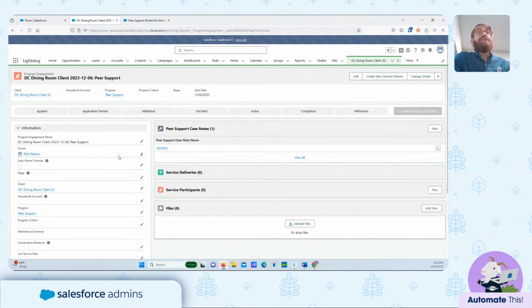And as you can see, we've got the program engagement right here, and it looks to the client and to the program. So programs are all your service lines, like your dining room or peer support or your medical clinic. And then the clients are each person. And so what you're able to do is track service deliveries all under one program or all under one client and see how the clients interact with your program. It's a really cool tool.